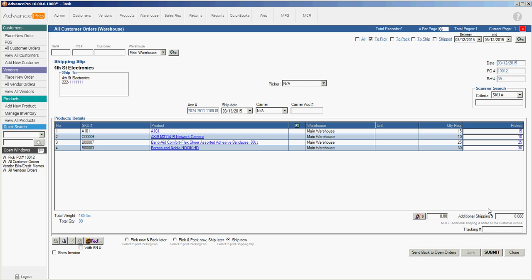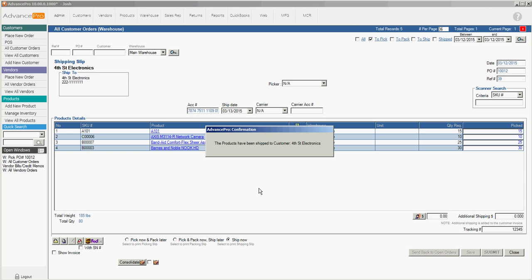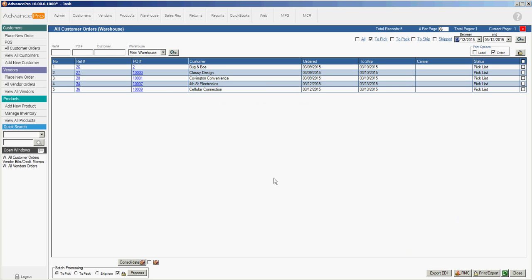If you're not using an integrated shipping provider, you can of course enter the tracking number over here, and you can specify your carrier and carrier account number as well. We'll now hit save and submit. This will mark the order as shipped, and this will also automatically create a pending invoice for you.